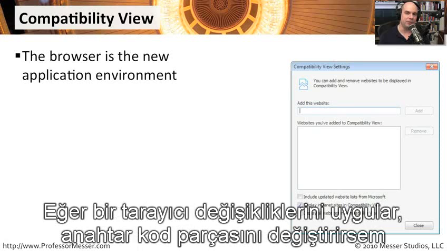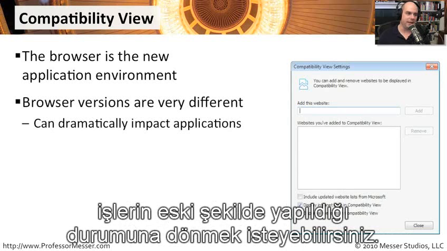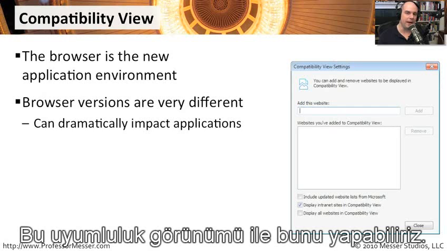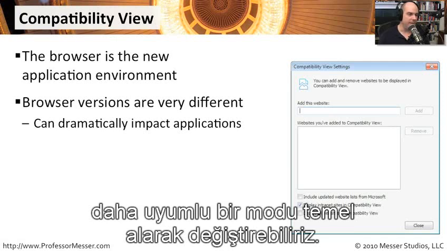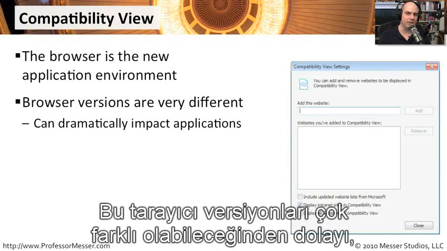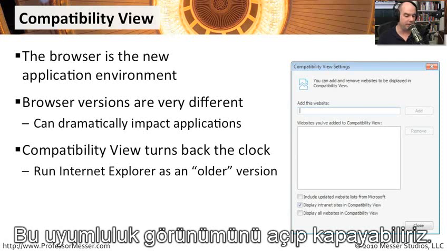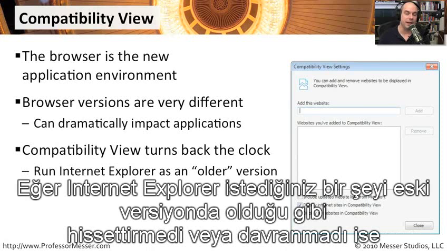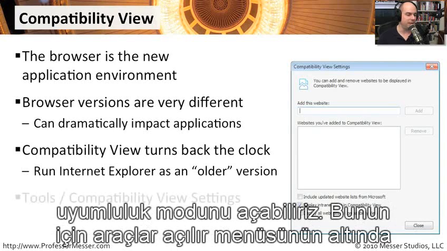And if an update to a browser changes a key piece of code that has a dramatic impact on one of the applications that we run, we may want to go back to the old way of doing things. With this compatibility view, we're able to do that. We can change the way our browser reacts to different websites based on a more compatible mode. And because these versions of browsers can be very different and these dramatic changes can take place, we can turn on or turn off these compatibility views. So if you'd like your Internet Explorer to feel like or act like it is an older version, we just need to add these compatibility views or turn on the compatibility view for the website we happen to be on.